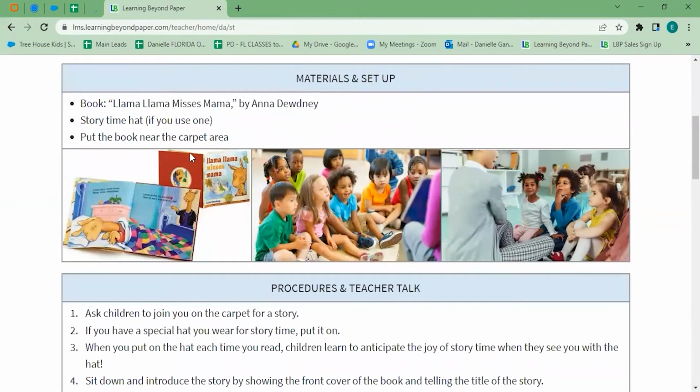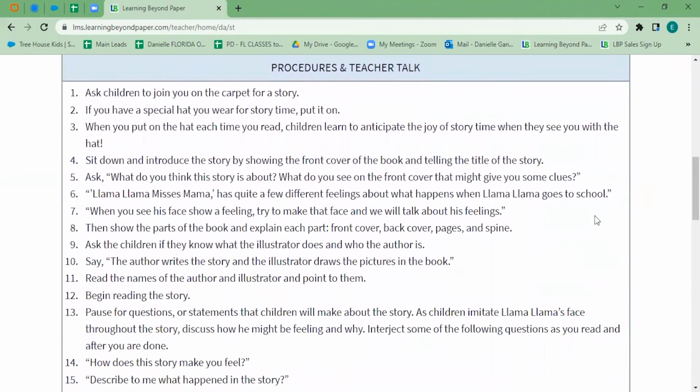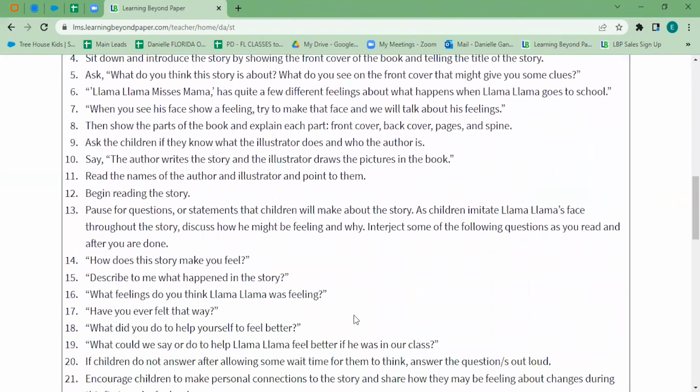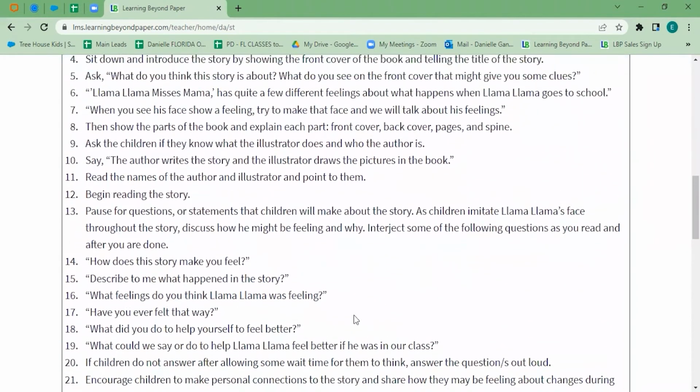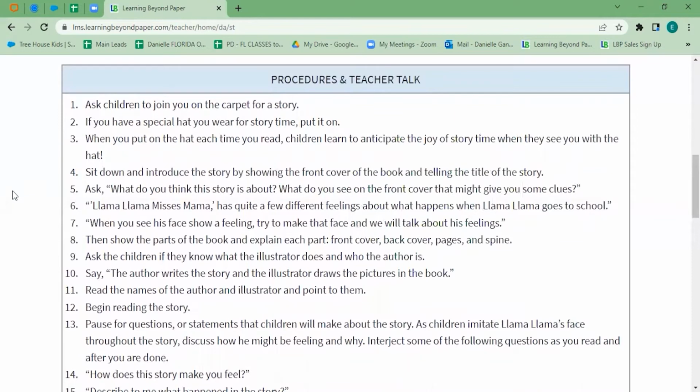We have our materials and setup here, and then we have our procedures and teacher talk. So you'll notice this is numbered step by step. It's scripted, so it has everything even down to what questions to ask. It's kind of a recipe for teaching. And so with Learning Beyond, it's really meant to be pick up and go. You could hire a brand new teacher that has never taught before, and they could easily follow this lesson plan without a ton of stress.